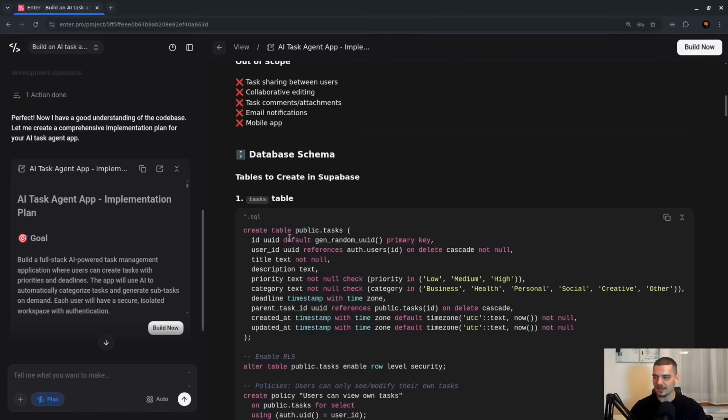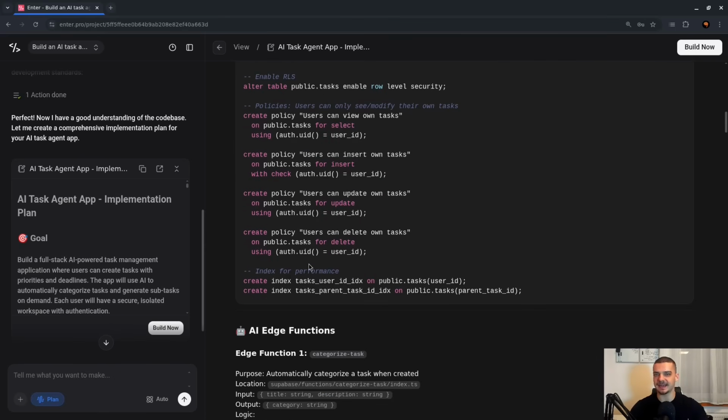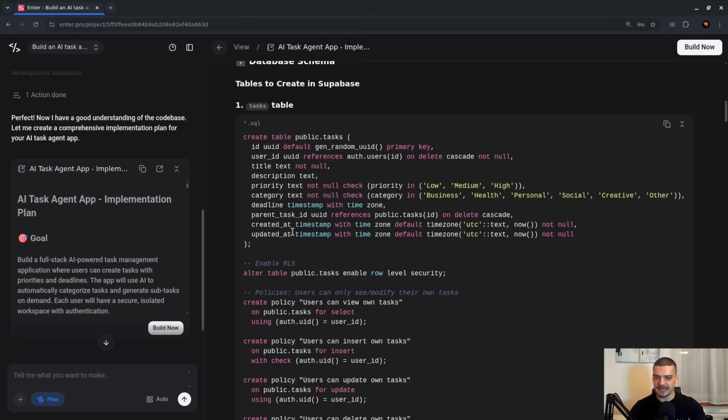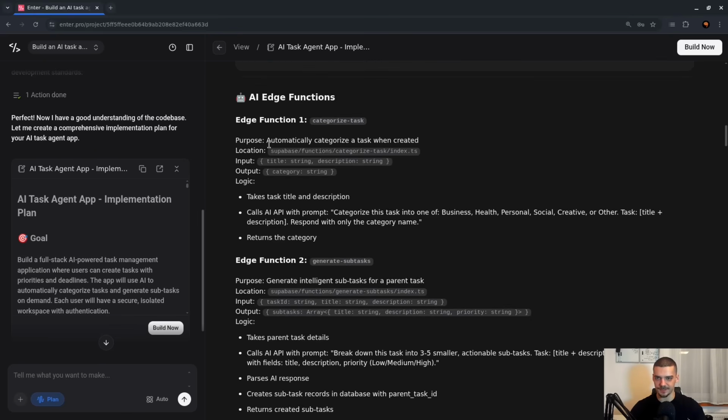This is now technical. The cool thing about this tool is if you are technical, you can take a look at this. Otherwise, you can also just go with it. So you don't have to actually code anything, but you can code. You can also manipulate the code it generates. So this actually looks fine.